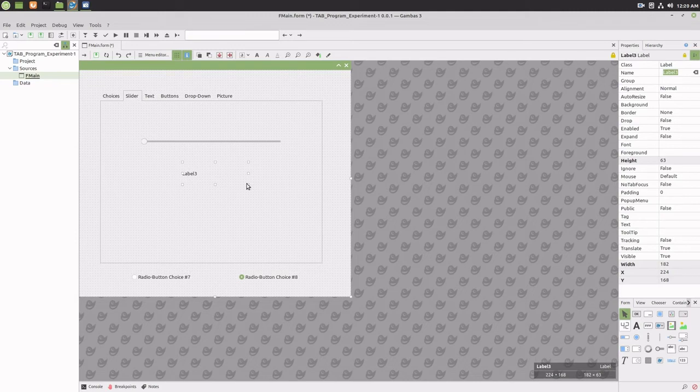GAMBAS should name it Label 3, since it is the third label placed within the program. With Label 3 selected, set the text property of the label to 0. Also, increase the font size and make the label bold by clicking the Increase Font Size and Bold Quick buttons on the editing toolbar.